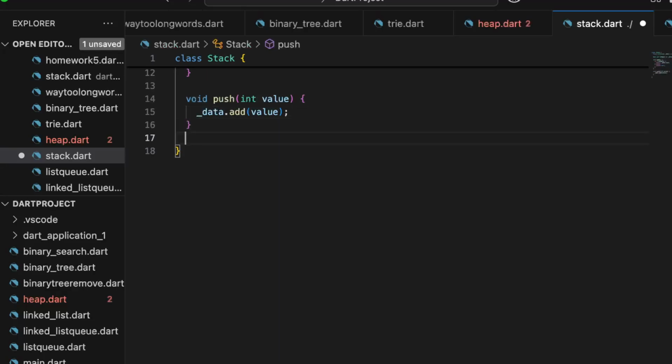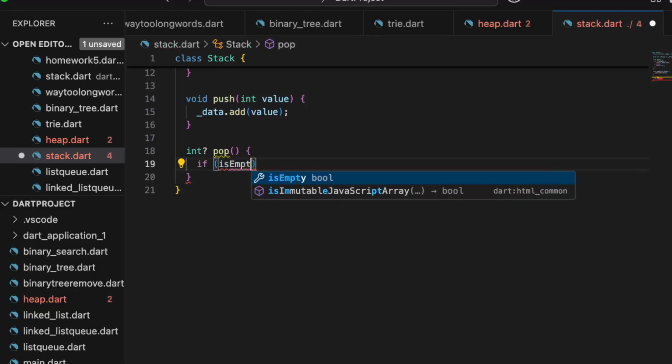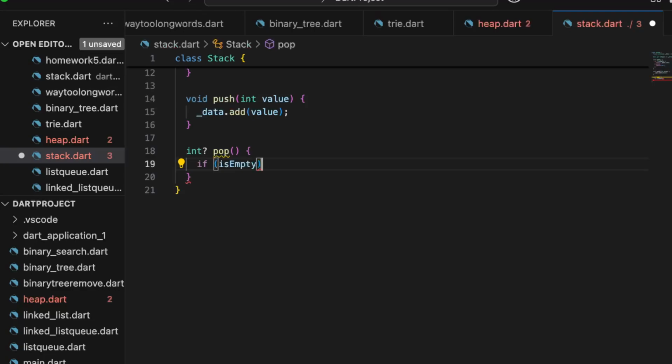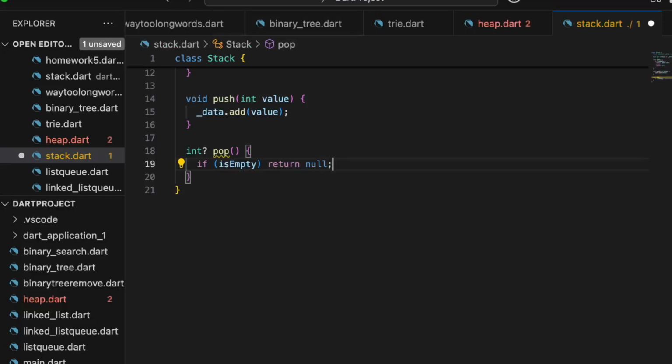And then we're going to use the pop method. Pop removes and returns the top item. So the return type int? means it may return an integer or null if the stack is empty. So again, we check if this stack is empty, and if it is, then we return null, because there is nothing to pop.